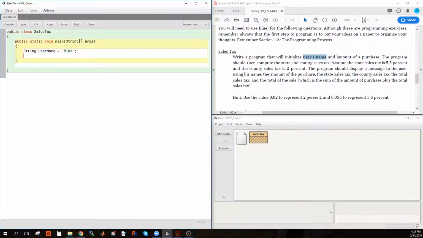Then the amount of purchase, so that is going to be a purchase, and it could be any value, so we can make it double. Purchase is equal to, let's say, 30.5. Alright, could be anything since we are asked to initialize this.